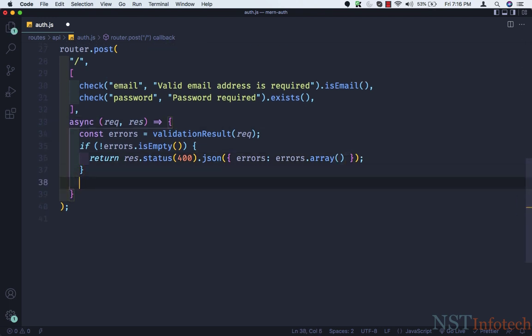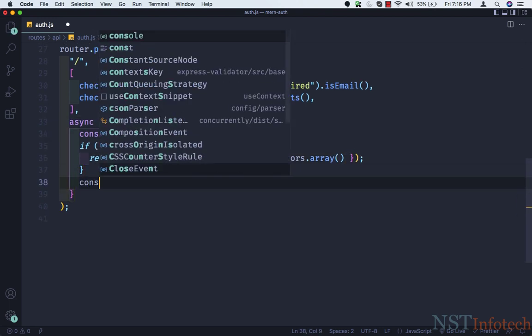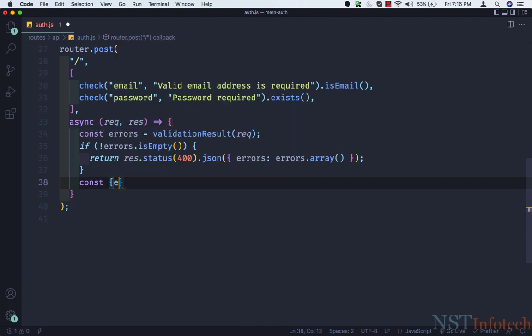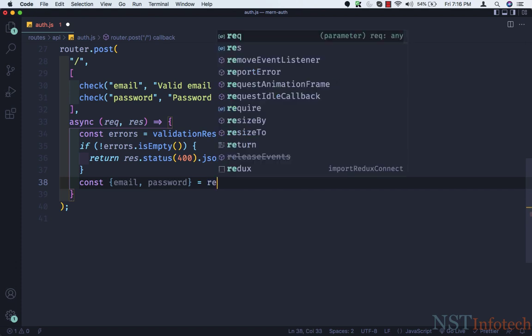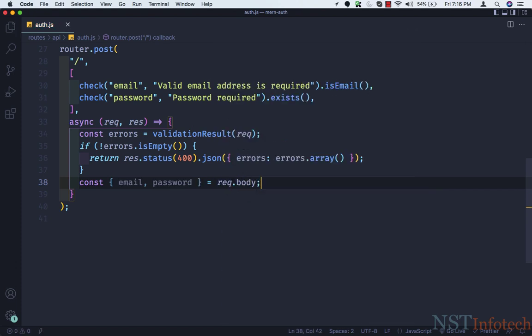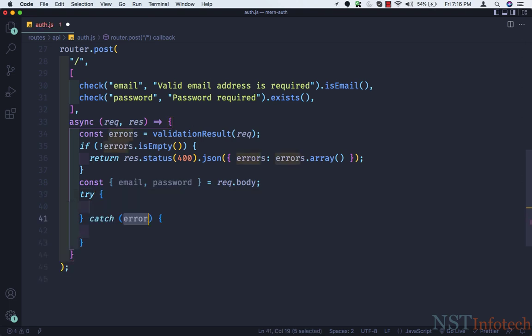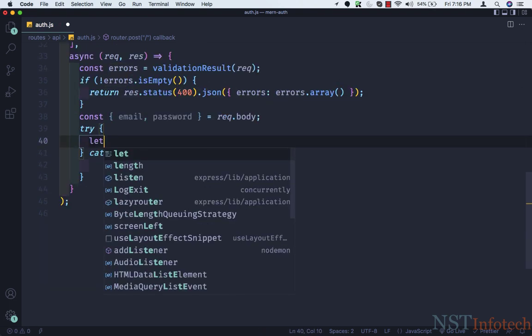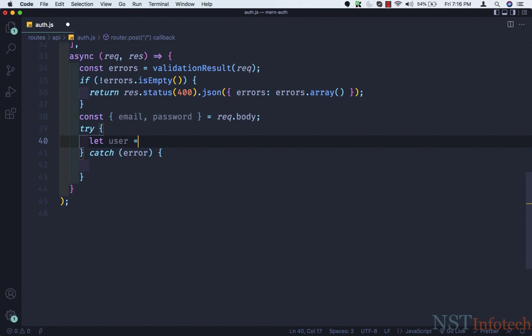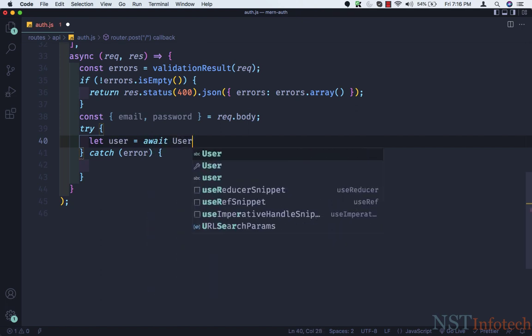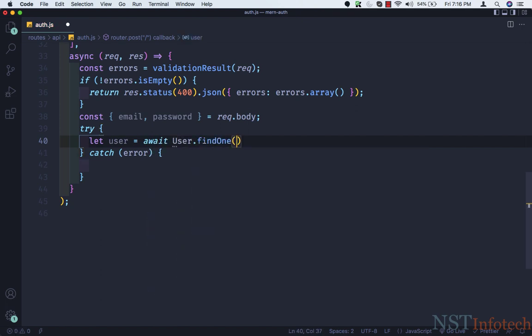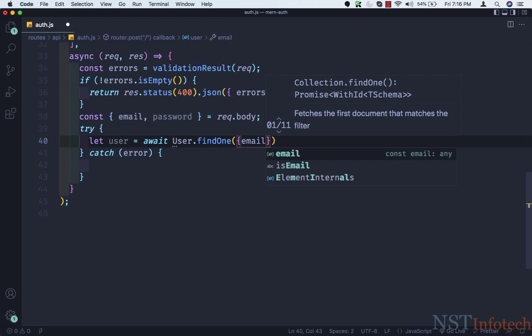Then we need to extract email and password from the body. So const email and password equals req dot body. Let's save this. Then I'm going to use a try catch block. And here we need to find the user. So let user equal await User dot find one, and we need to find by the email.